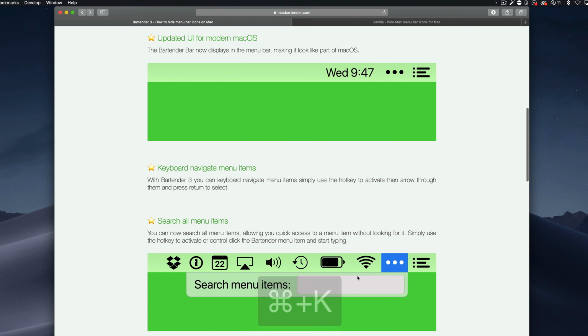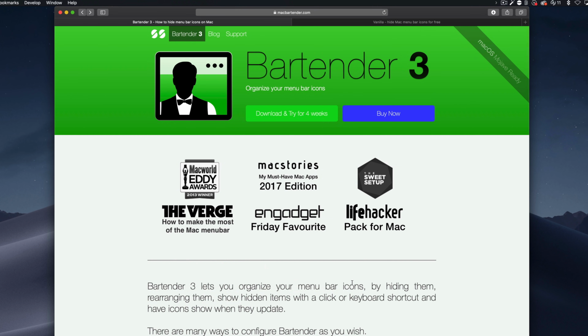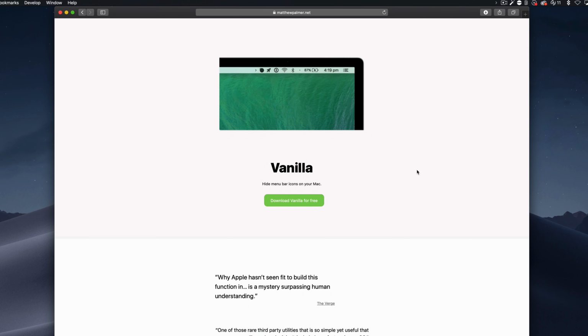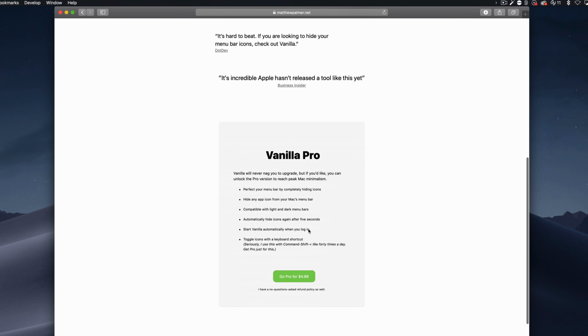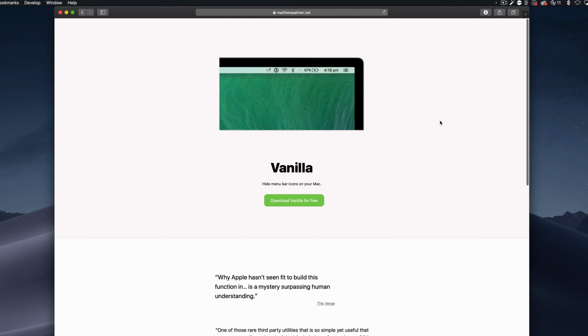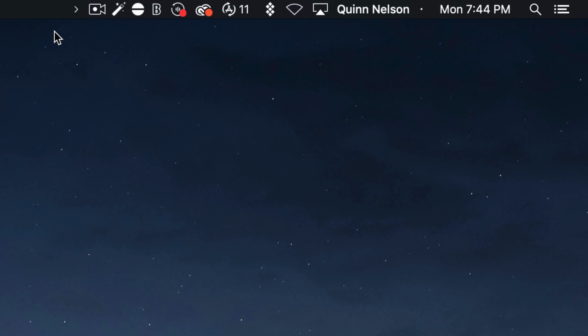And Bartender gets really powerful with search and a lot of other cool functions, but it's also expensive at $15 for a license. Well, Vanilla is a very similar app that can be downloaded and used for free with a couple of extra features being unlocked for $5. Now, something that's kind of cool about Vanilla is, similar to Bartender, it's super functional and just very sexy. You click this little arrow, all your icons go away, you click it again, and they all come back.